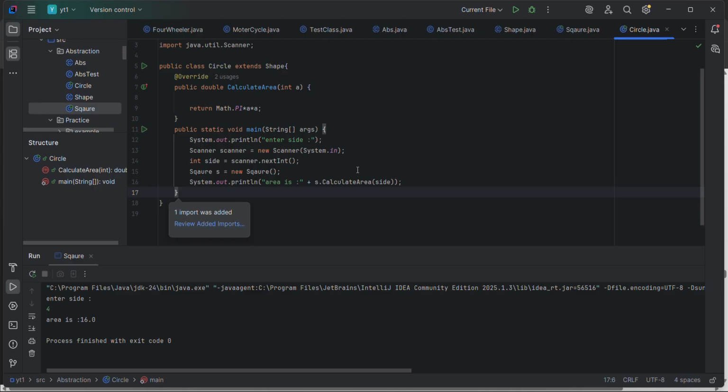Circle, we will replace it with enter radius.